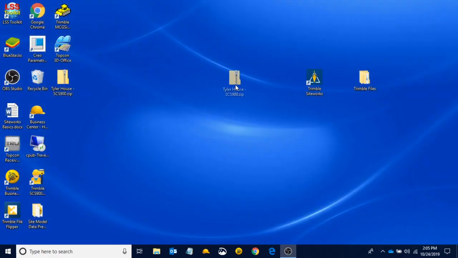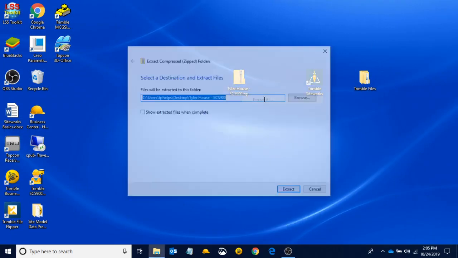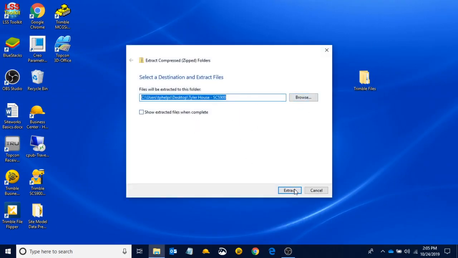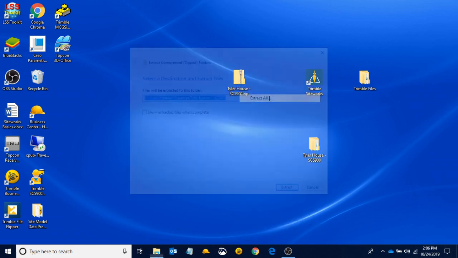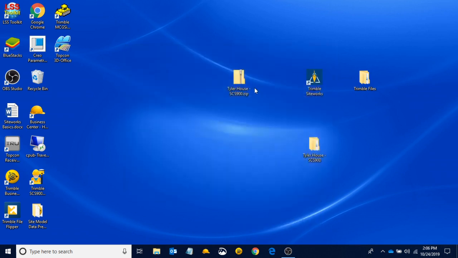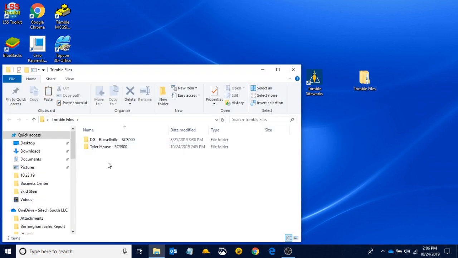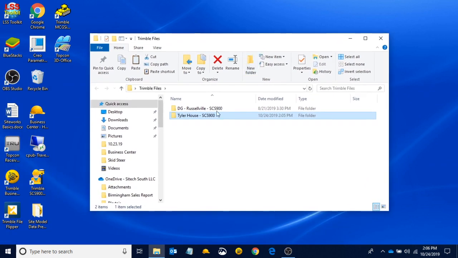So now that I've got it saved in my desktop, I am going to extract it. And here we can see my extracted files. So all I did was I right-clicked on my zip file, I hit extract all, and then I extracted it. So now I can delete my zip file, take my Tyler House-SCS 900 folder, move it right here to my Trimble Files folder. Now if we open it up, I can see that I've got my Dollar General from last time, and now my new Tyler House-SCS 900 folder that we are going to work with today.